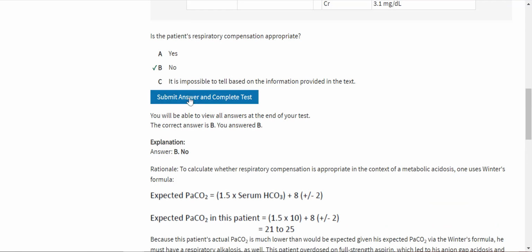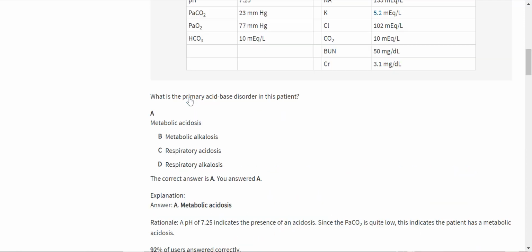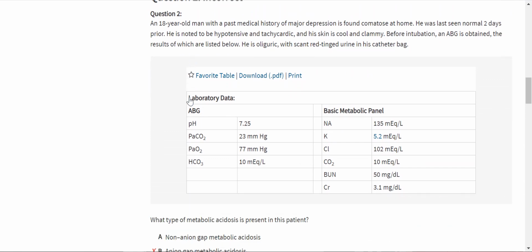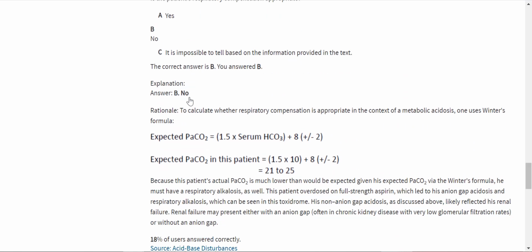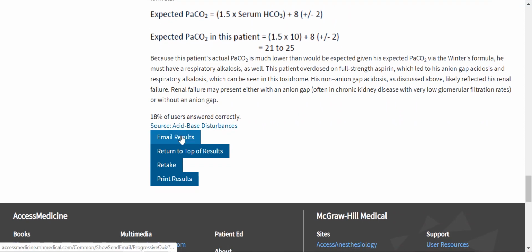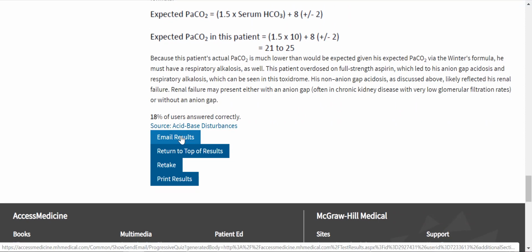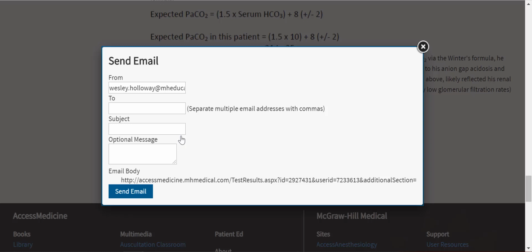So if we submit and complete the test, all right, we see all of our results with our answer explanations, and toward the bottom, we'll see our different output functions, including this option to email these quiz results. So I could email them if I were a student. I could email these results to an instructor.